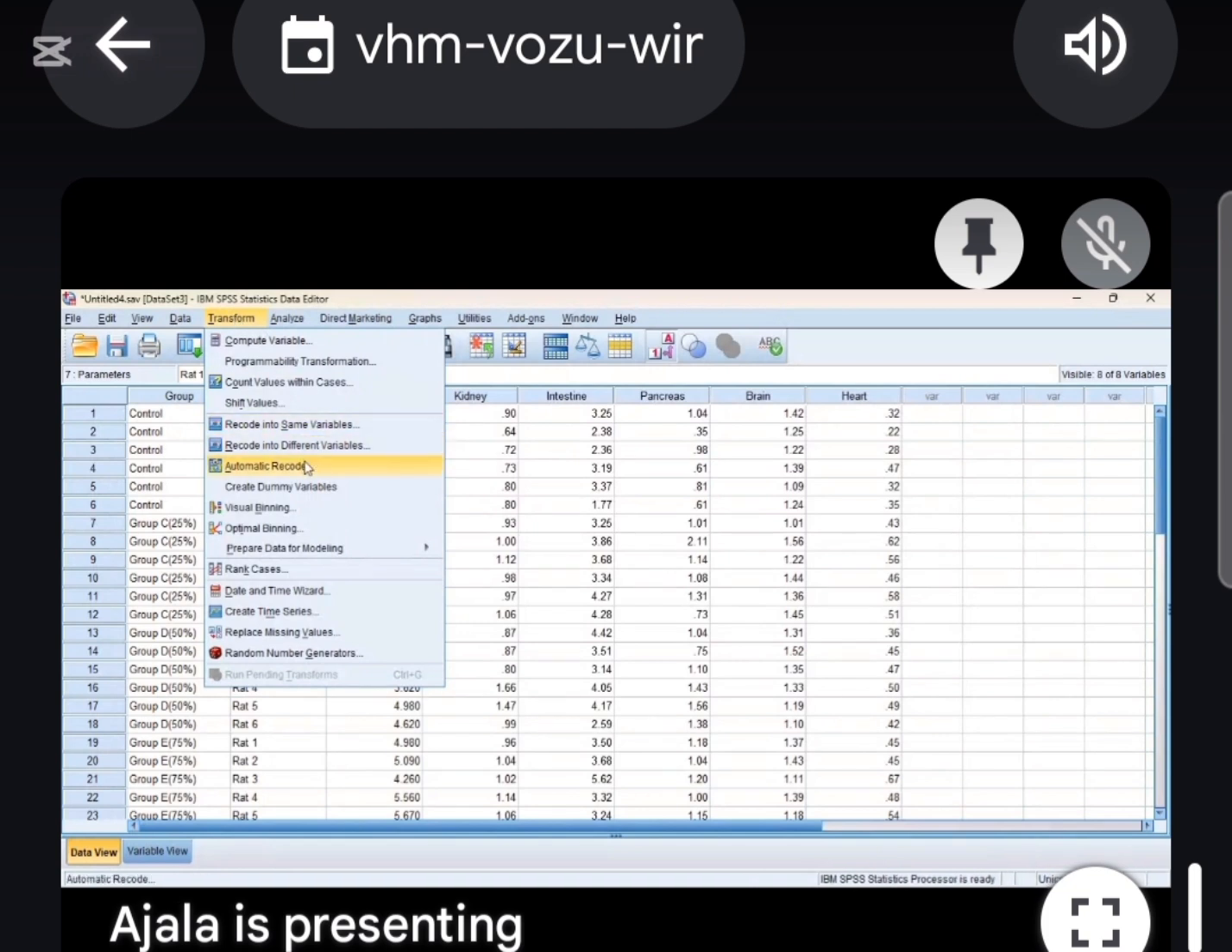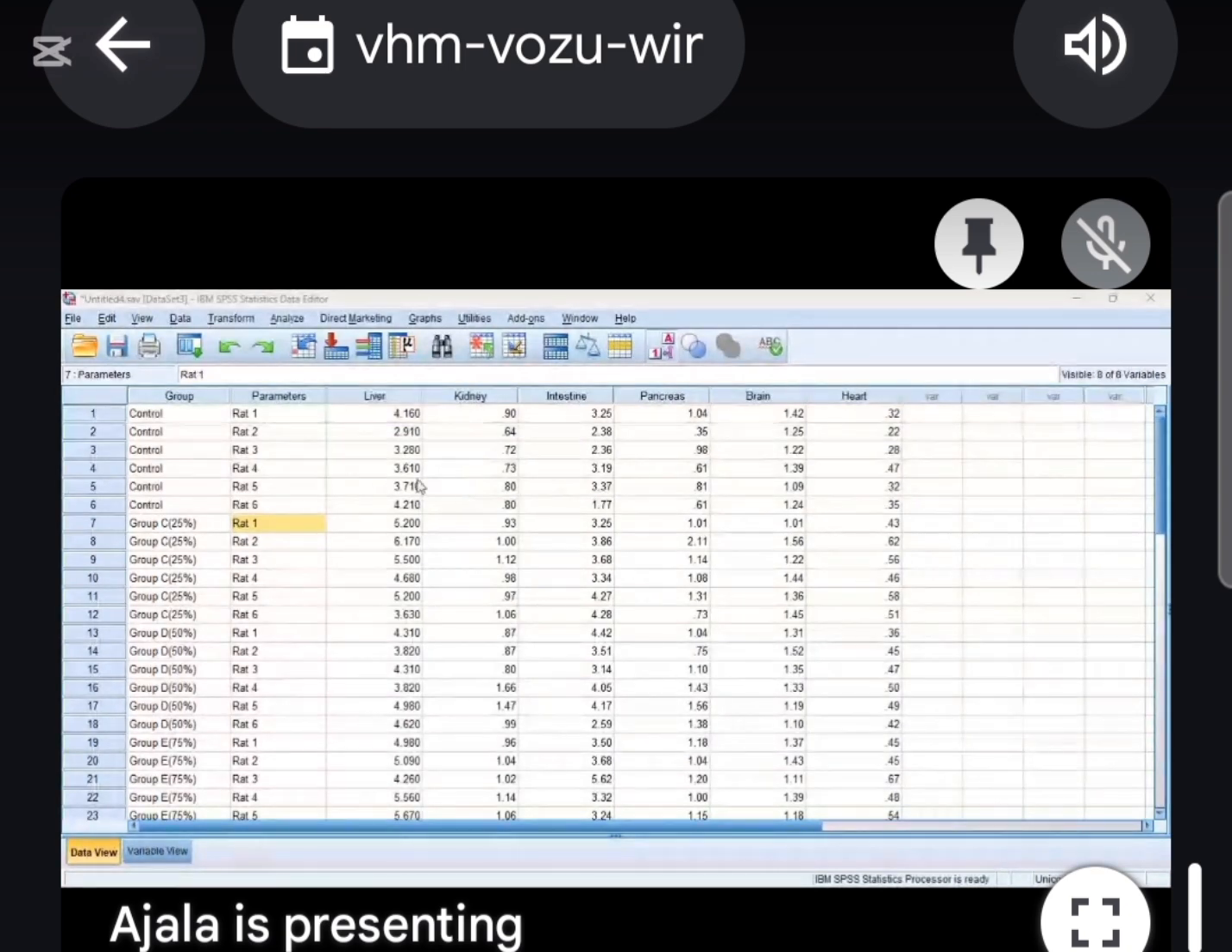You can decide to use create dummy variables, or you can just use automatic recode. Automatic recode is faster. What am I trying to recode? The group, because it is the group that I want to change. So I put the group into the variable name and name it group code. Having named it group code, I add the new name and press OK.